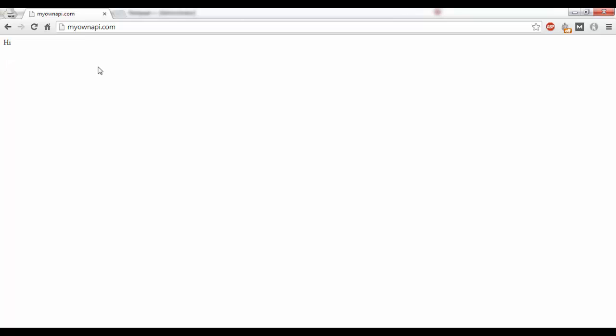At this moment, we have configured our virtual host, which is going to be very, very useful when we develop our local projects in our development environment.